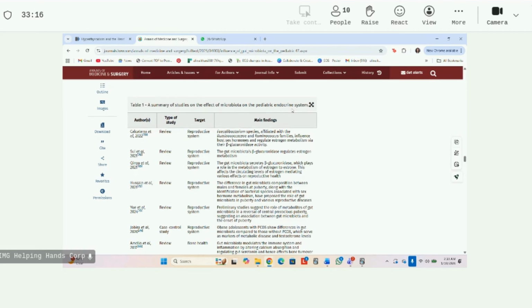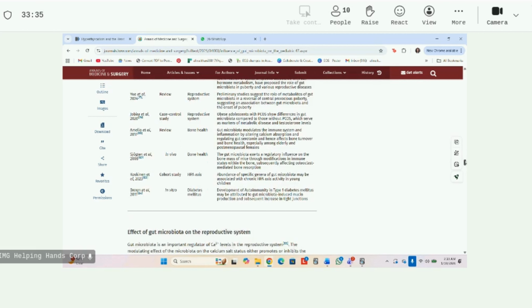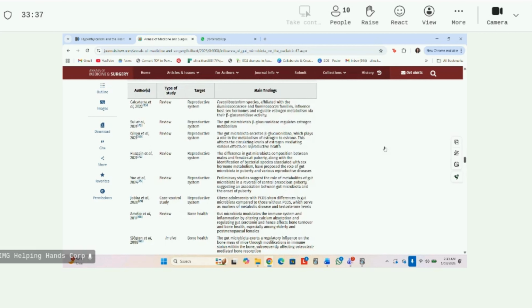So we had a section where we wrote about the effect of microbiota on the pediatric endocrine system, right? We had several studies. We took the information from several studies. Some of them were reviews, some of them were case control studies, right? And so we just illustrated all of that data in a table form and just made sense out of it in some way. So this is an example of the way you can present your work in a table form.